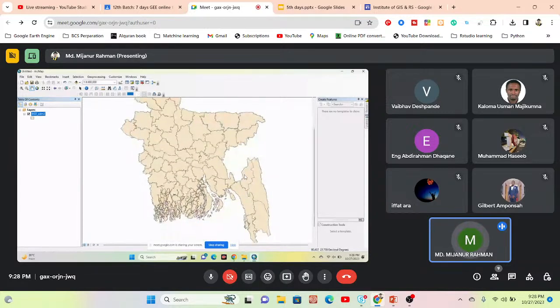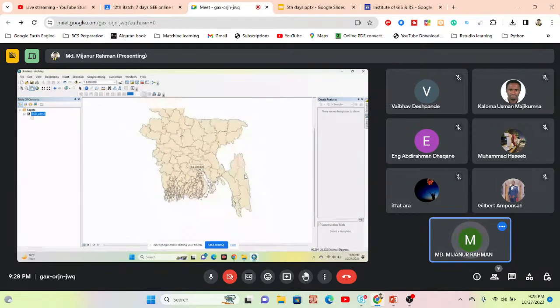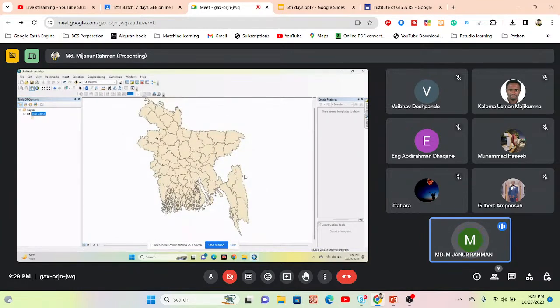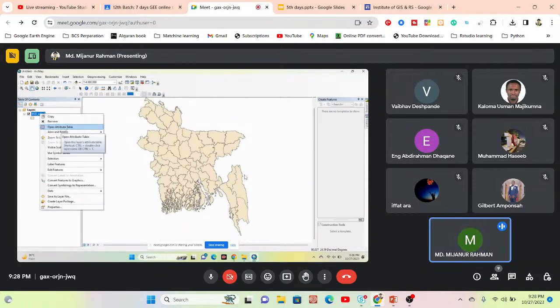Okay. So now it shows the total 64 districts in Bangladesh, and we also get another thing, the attribute table. You can see the attribute table. Mainly, the attribute table stores the information about the specific feature. Mainly, it stores the information about the vector feature.